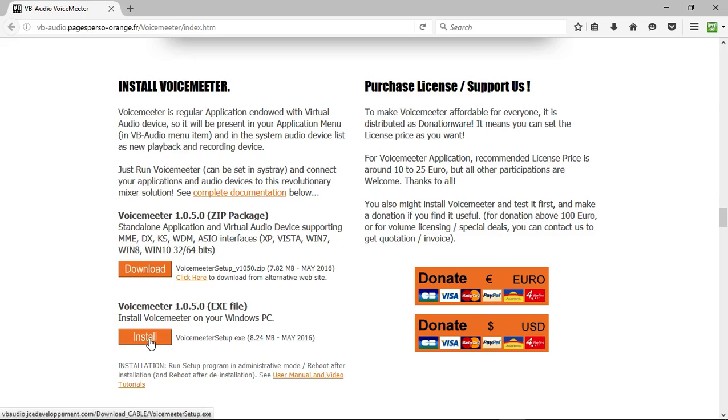And the installation process is really, really fast. The only issue here is that you might have to restart your computer to make sure VoiceMeeter is working properly, but that's different for each person, I guess.